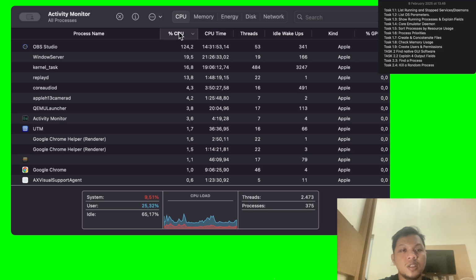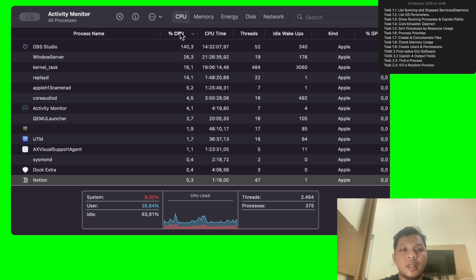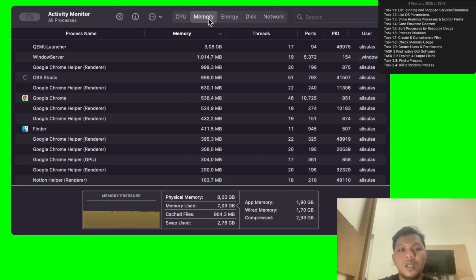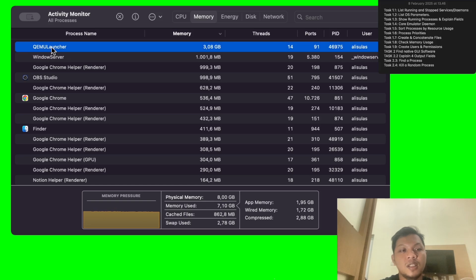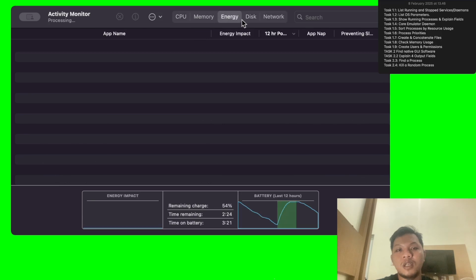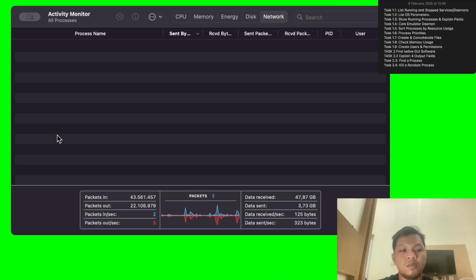We can sort CPU usage by just clicking here. As you can see, OBS Studio currently uses a high CPU percentage. If we tap here, we can also see the memory usage. We can sort here, and there is a list of processes that are currently running. QEMU launcher is currently using the highest memory. This is my Linux virtual machine. Energy is for energy saver, this is for disk write and read, and network is for network monitoring.